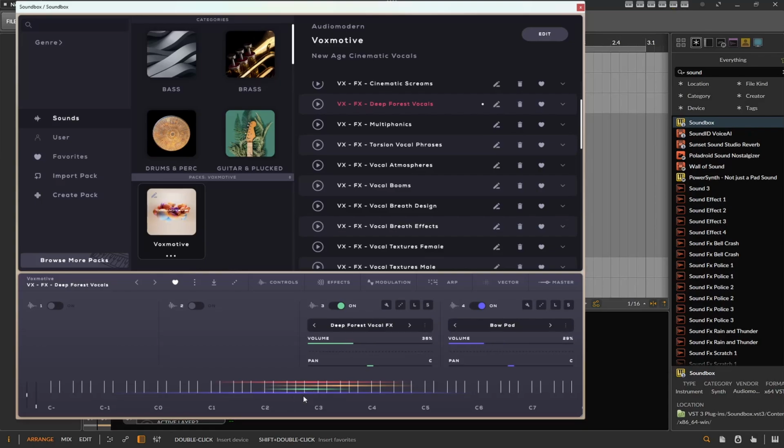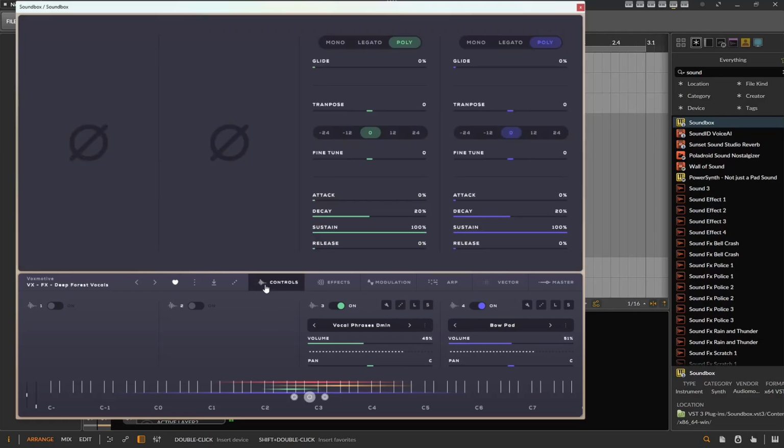One of the things I immediately don't like is there is no release. As soon as I take my hand off of it, it stops that voice, and it is jarring. It's really jarring. There we go.